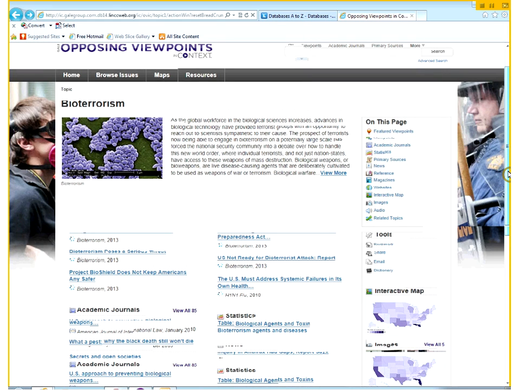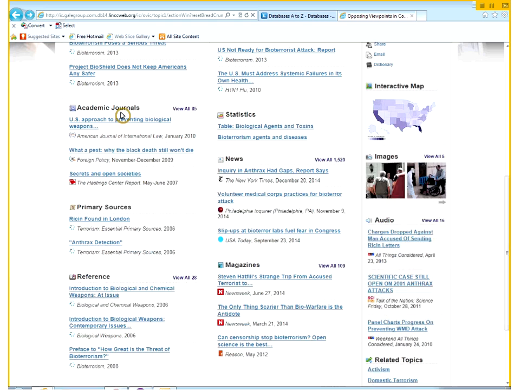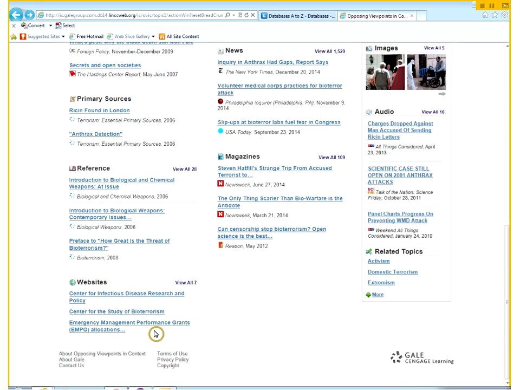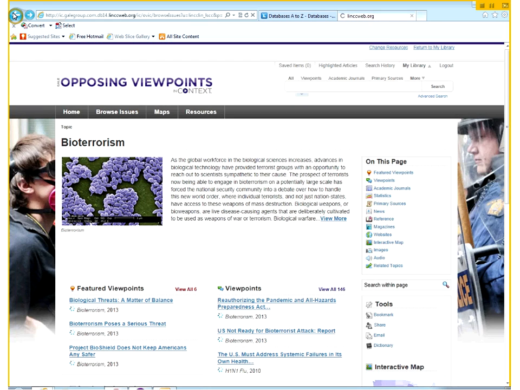And on the page for that topic, as you scroll down the different areas, academic journals, tells me that there's 85 of those, 1,500 newspaper articles, different primary sources, 109 magazine articles, reference articles. And then they have websites that they've gone through and evaluated to make sure that the information is correct and good for this topic.